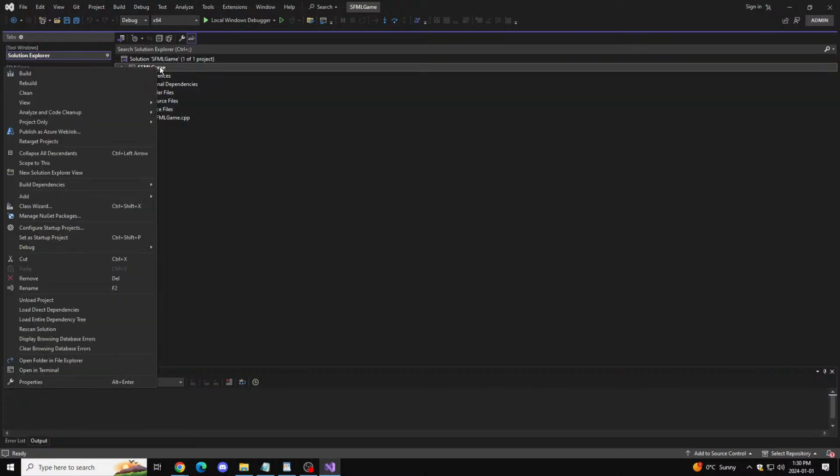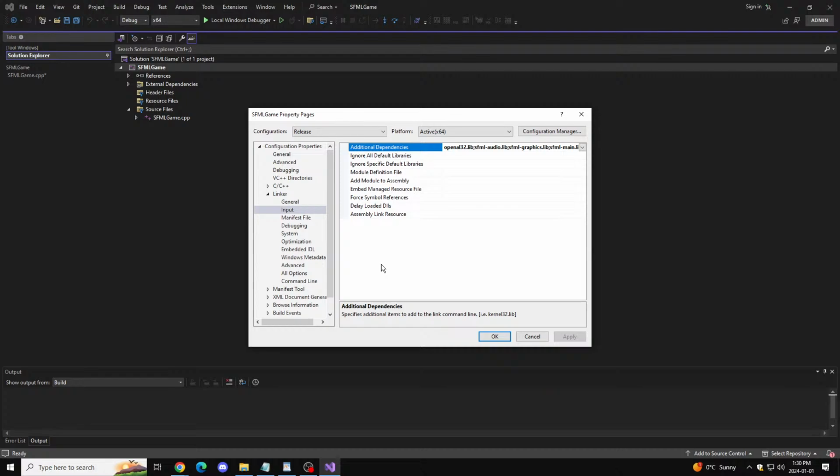Starting from scratch. Let's go back. Properties. Change it to release. But this time we're going to be in linker input. Okay, linker input. All right, this is where it goes. Additional dependencies. Okay, so you're just going to click in there.